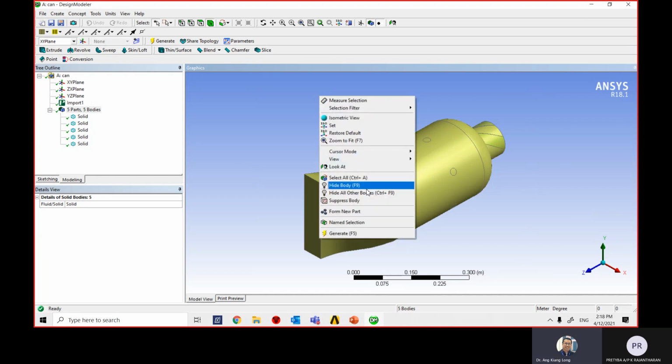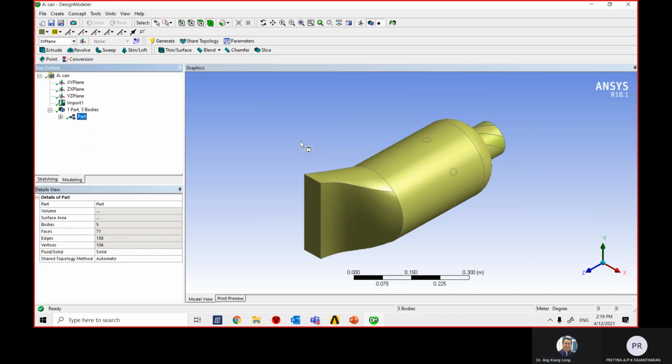Right click, and then you go to select form new parts. This one. Okay, click form new parts. So you will see that on the tree here, you have 1 part over here. Just now you didn't have a part. Now you have a new part there. Okay, so this is how you generate the part.